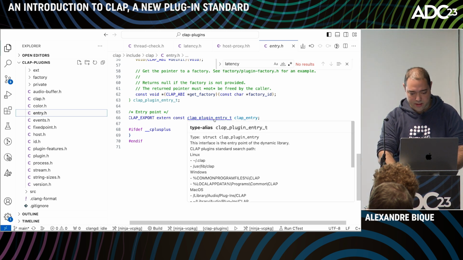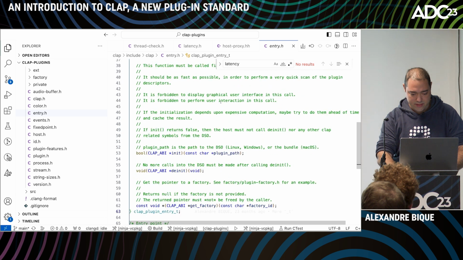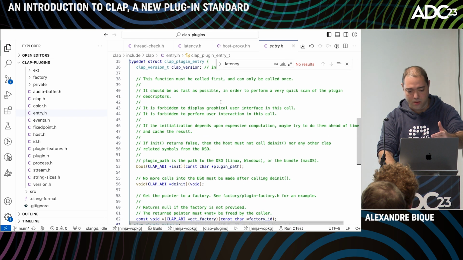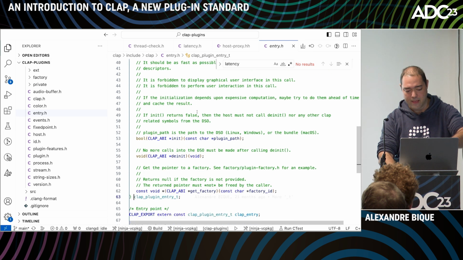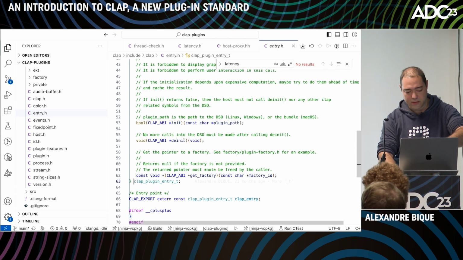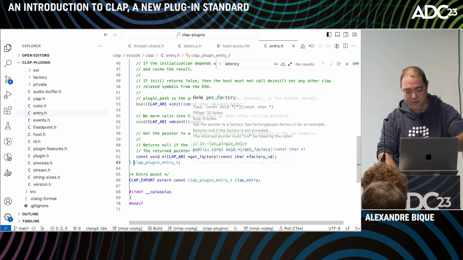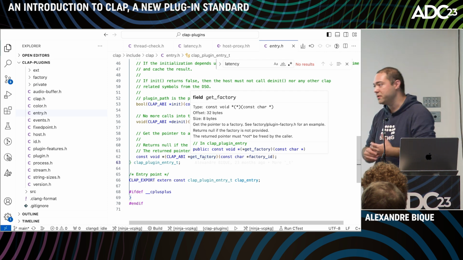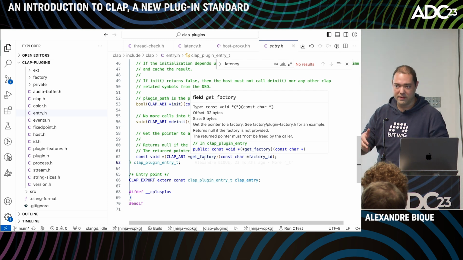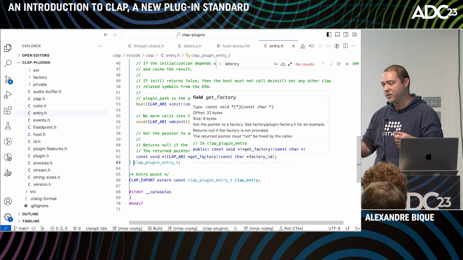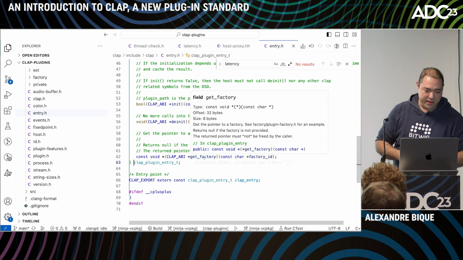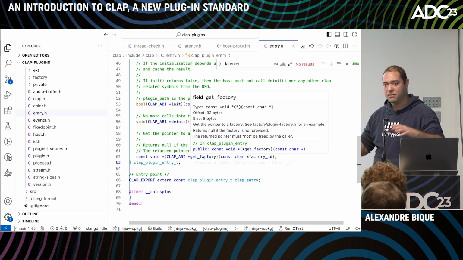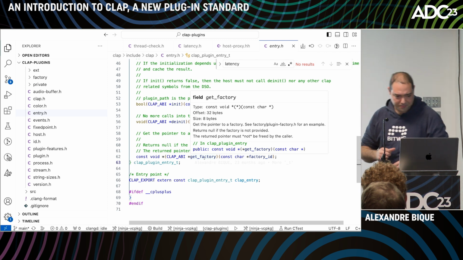And if I look at that, what it is actually is a pointer to a factory. So you have your clap version here, you have init, deinit, and then you have get factory. So a factory is identified by a string. We have many factories, one for creating plugins, one for creating the preset discoveries, things that you need. We might have another one soon for plugin state conversion.